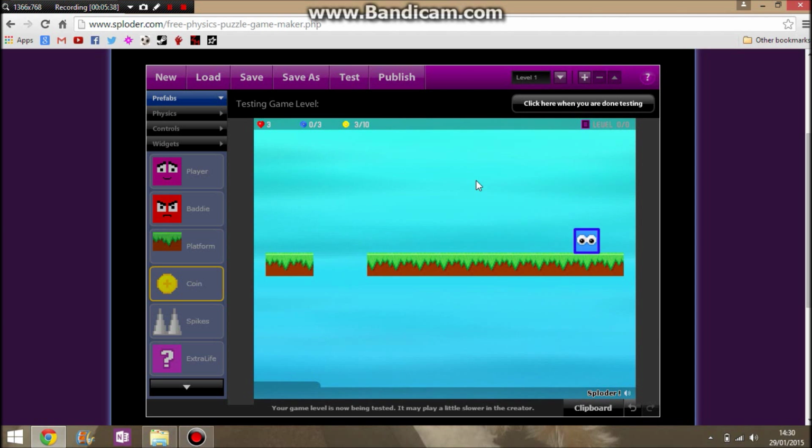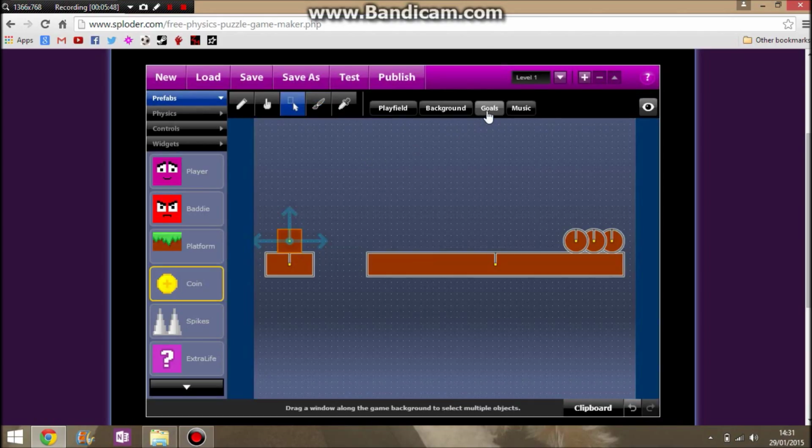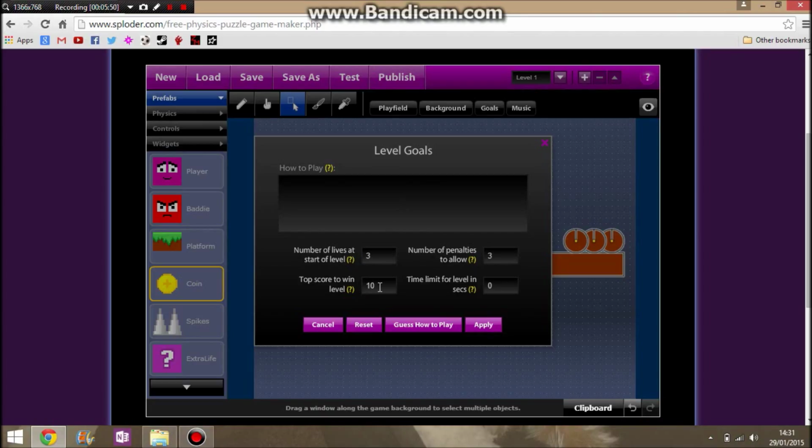But now you're probably wondering, how come the game is not ending? But as you can see up here, it says 3 out of 10 coins. This brings you back to that goals tab on this section here. So the goals tab says top score to win level 10. As we've got 3 coins, here you would pick 3.